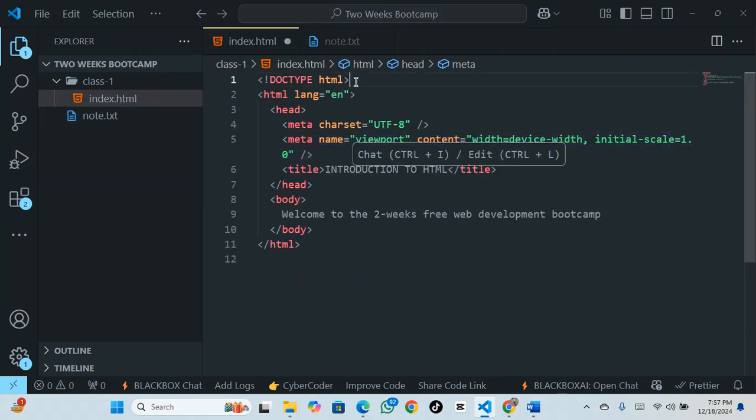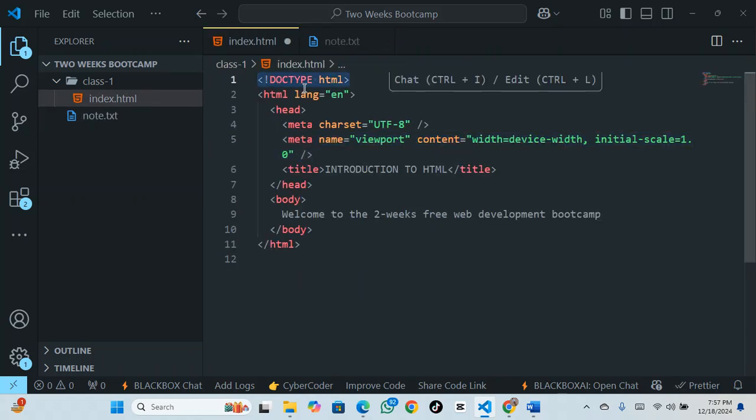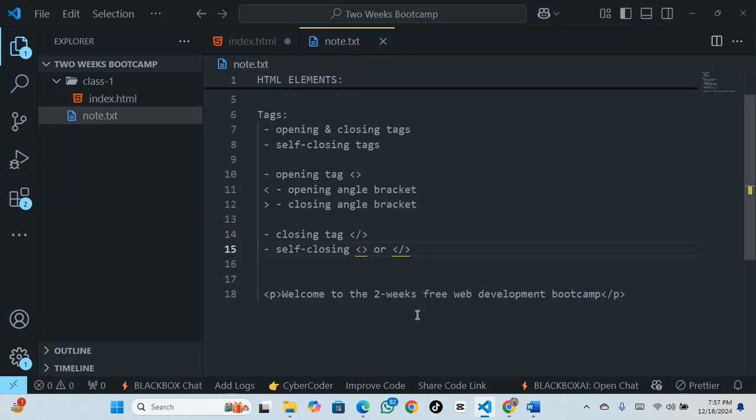If you look at this doctype now, you can see it's looking like an opening tag, but this is a self-closing tag. For you to be able to understand this, for you to know if a tag is an opening tag, every opening tag must have a closing tag. Please take note of that. Every opening tag must have a closing tag.